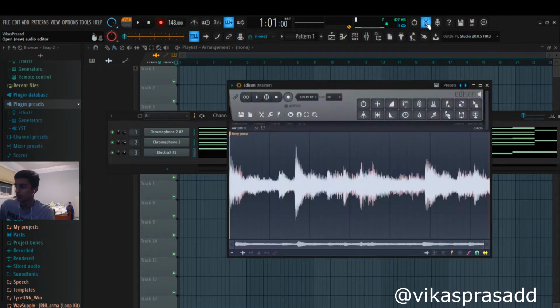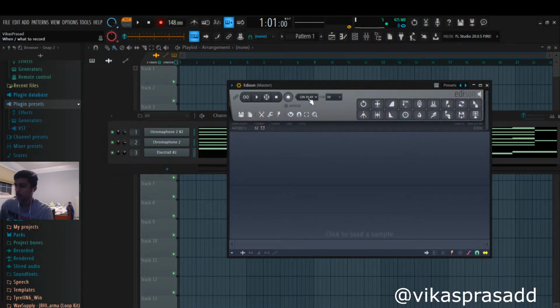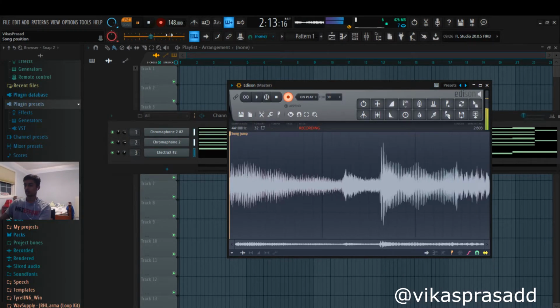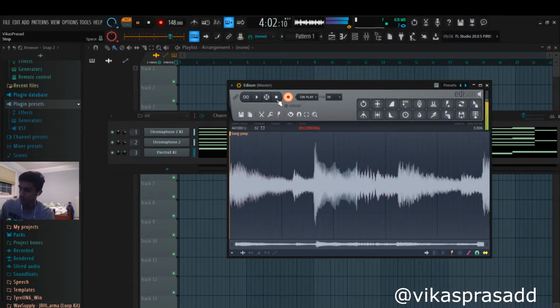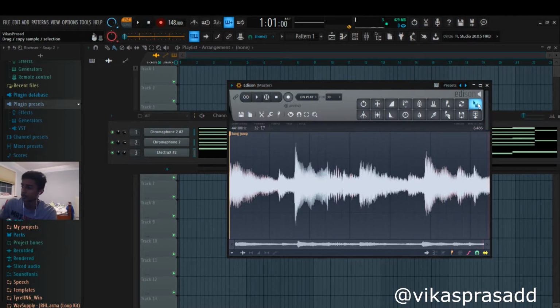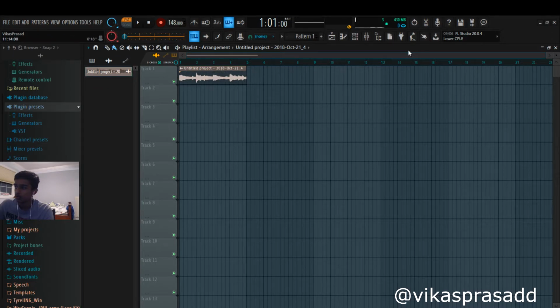And to spice it up, I would open Edison right here, go to on play, and then plus record, and then play this. Okay, if we stop this, go to song jump. You basically double click your right key on your keyboard, and then press delete to remove the extra stuff, and then you could drag it there.